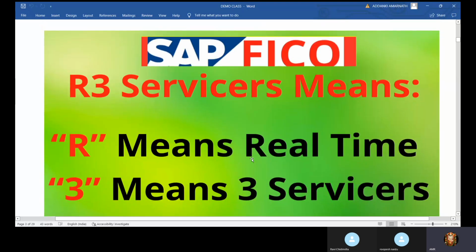In SAP, we have three types of servers. So how does SAP work? What does R3 server mean? R3 means three servers. R means real time, 3 means three servers. SAP works on a three-server basis. I will tell you how to work on SAP.